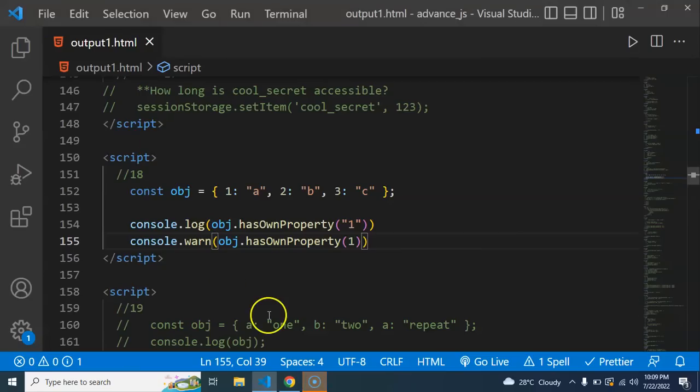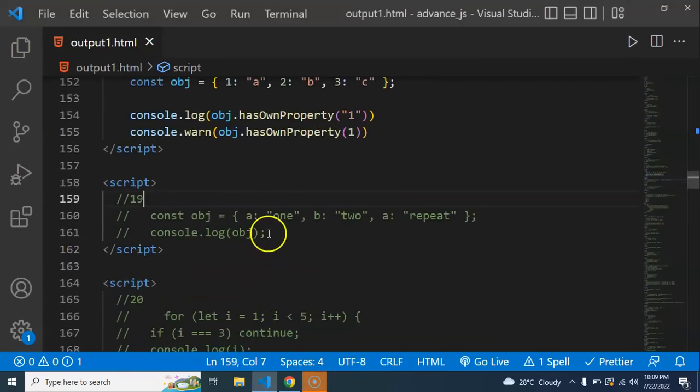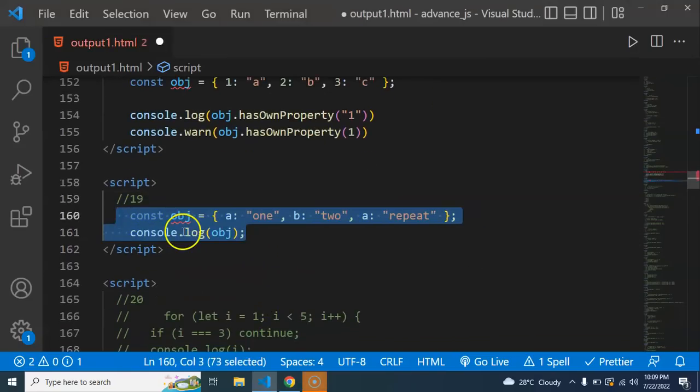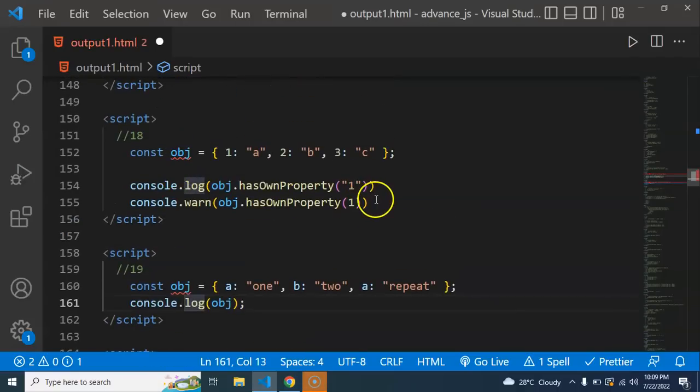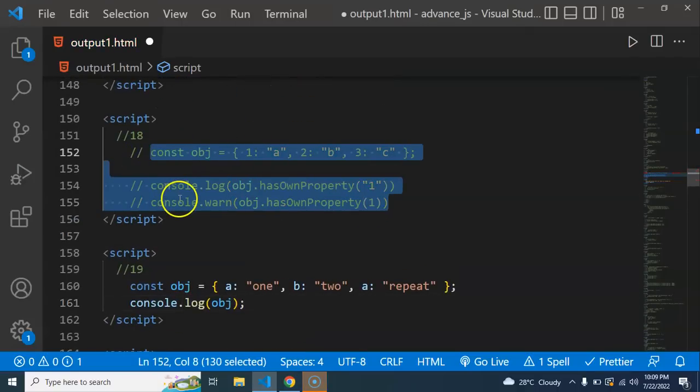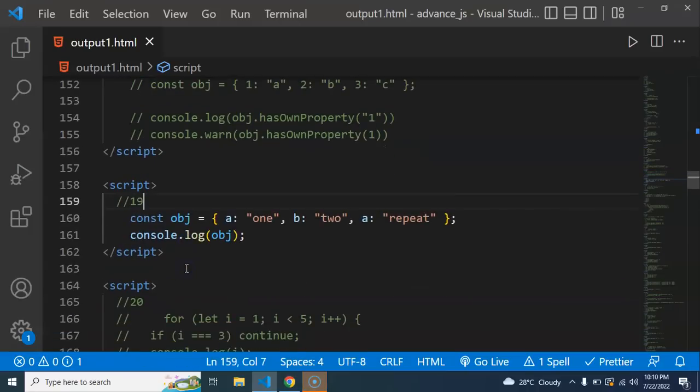Okay, so the next thing is, let me comment it out because both have the same output. So here you can see that we have keys A, B and C, right? But A is repeated here. We have A, then B, and then again A. We don't have C by mistake.